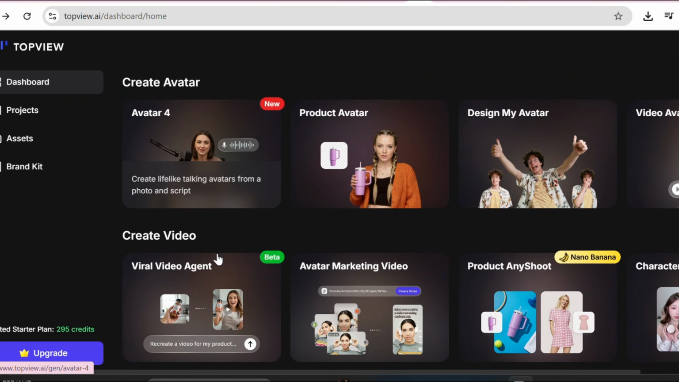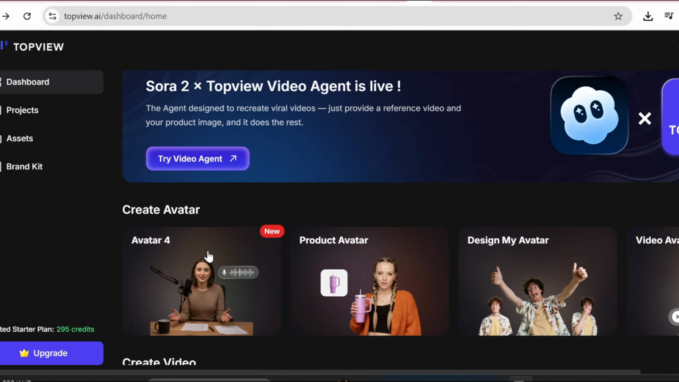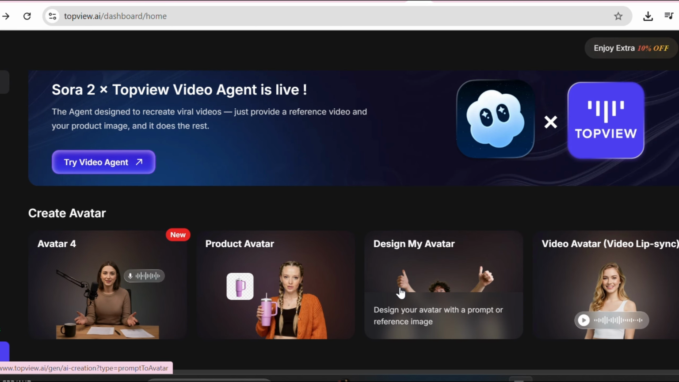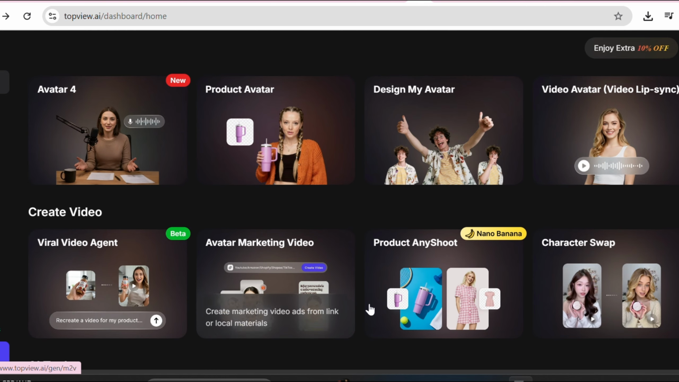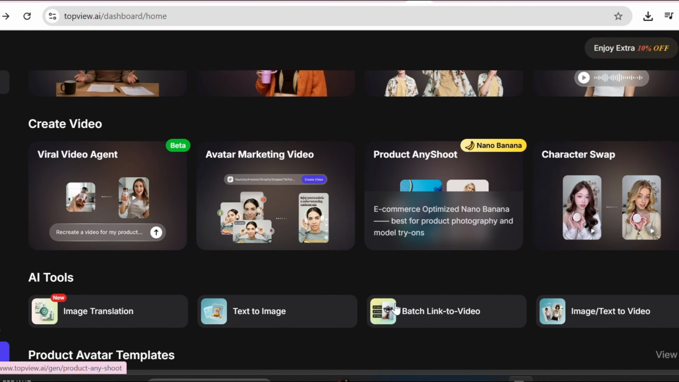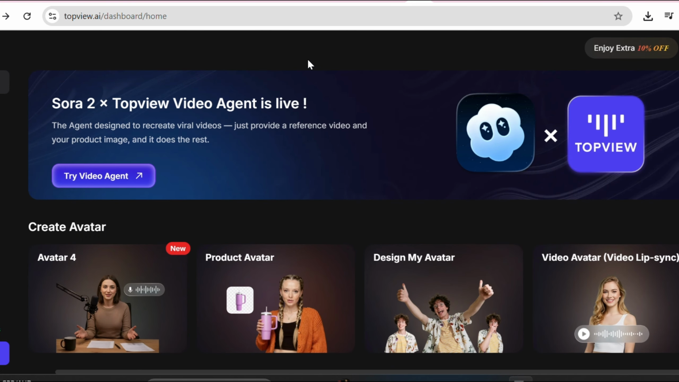Let me introduce you to Topview AI. Topview AI is one of the best AI tools out there. You can generate AI avatar videos, avatar product videos, and you can create or design your own AI avatar. Also, Topview recently had a collaboration with Sora AI, which is genuinely crazy. But let's leave this for the next video, so make sure you stay tuned for that.